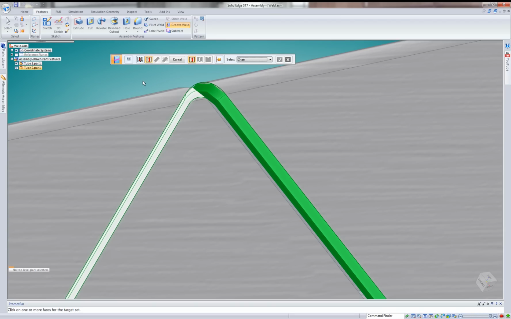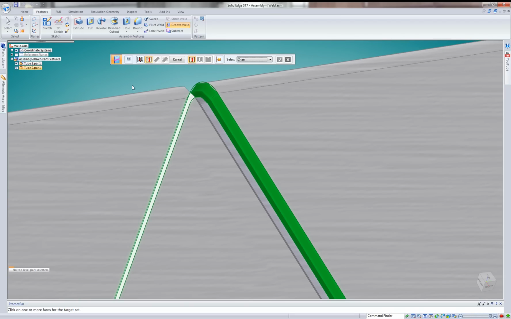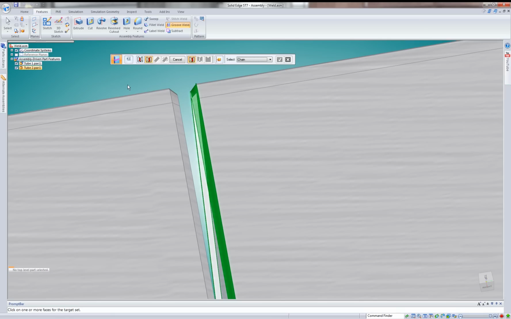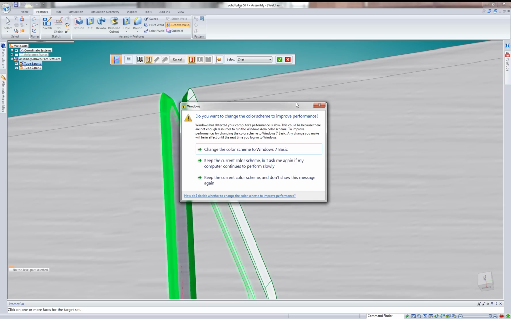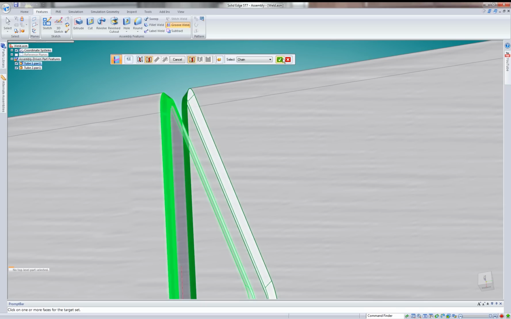Let me rotate around so I can actually select the other two faces. There we go. So we want that face and that face as the two faces that we want. And go ahead and accept that. And then again the same steps. We're going to go ahead and accept the top path. There we go. And then we'll accept the bottom path.